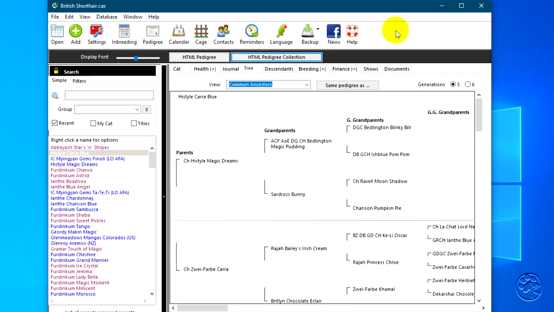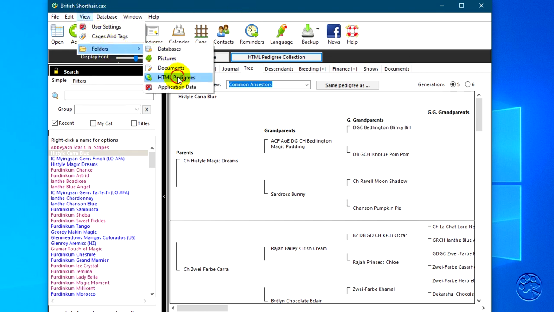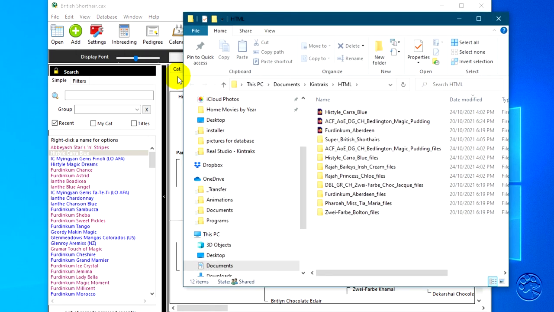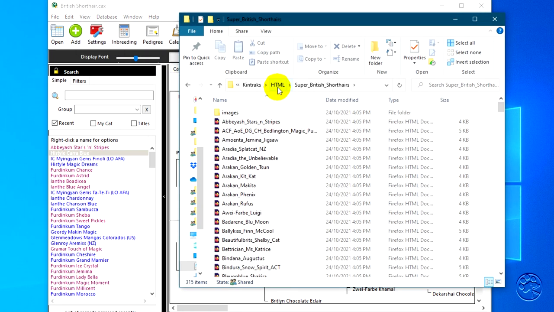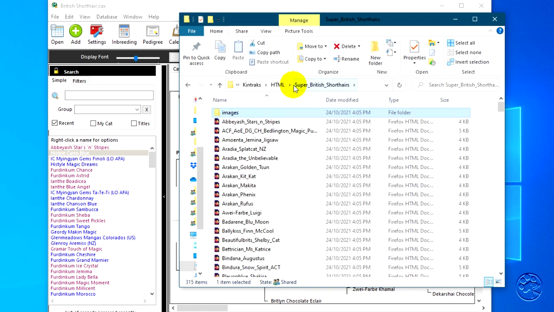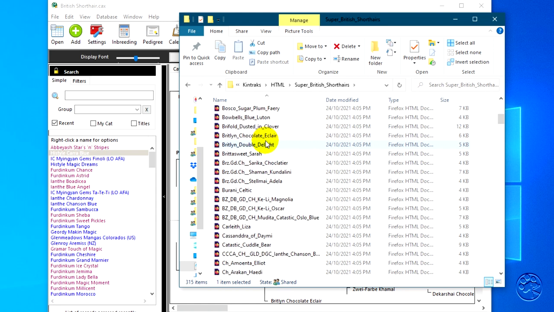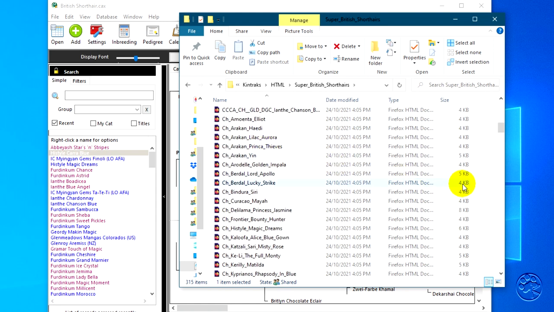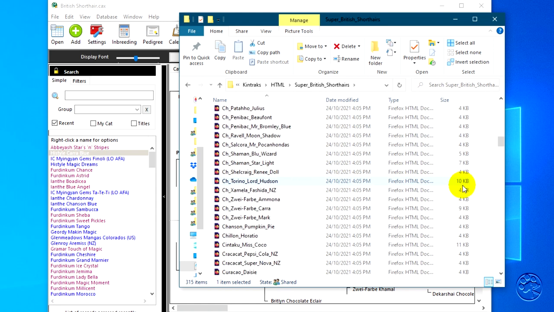So what do we do now to get it on the internet? Let's have a look at the files. Go to View, Folders and HTML Pedigrees from your menu. This opens your program's HTML folder. So we have a folder called Images, which has all the photos for our website, and then all the individual HTML pages, which are very small, so they won't take up very much room.